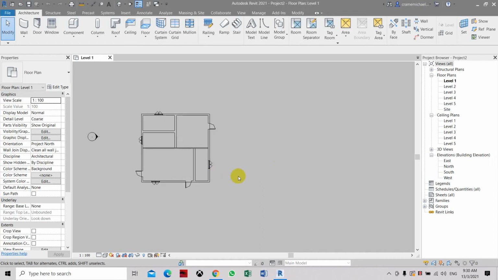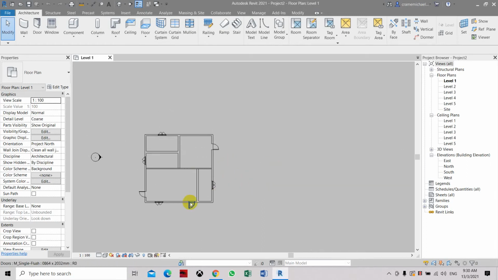Place grid lines. Here we have a simple class. Now we're going to place grid lines vertically with 8 meter distance apart, and we also will do it horizontally with 8 meters distance. So let's go to architecture and select grid.